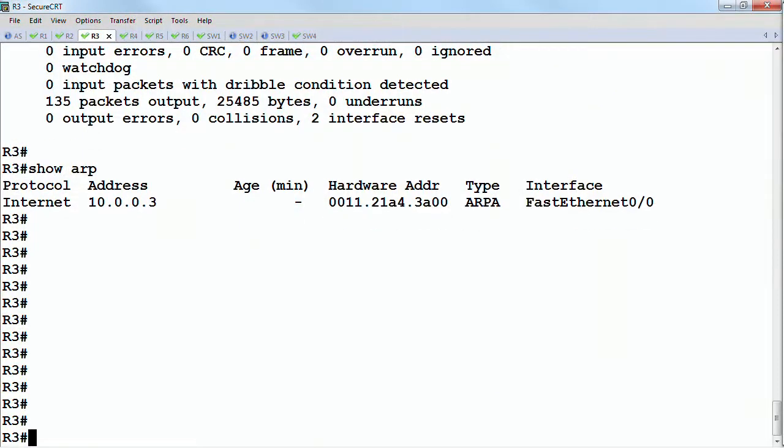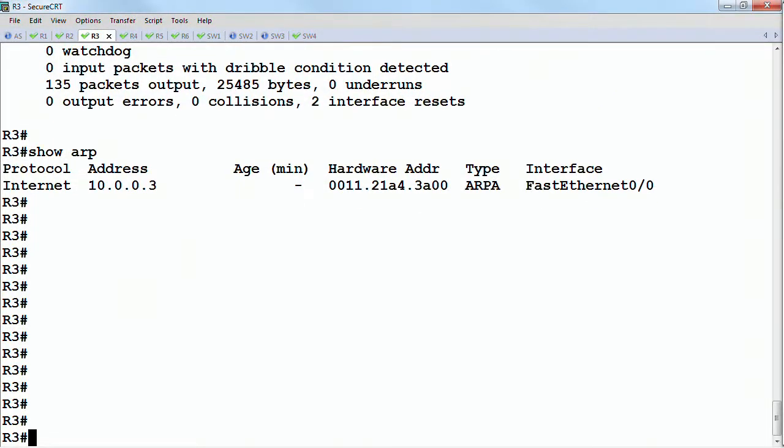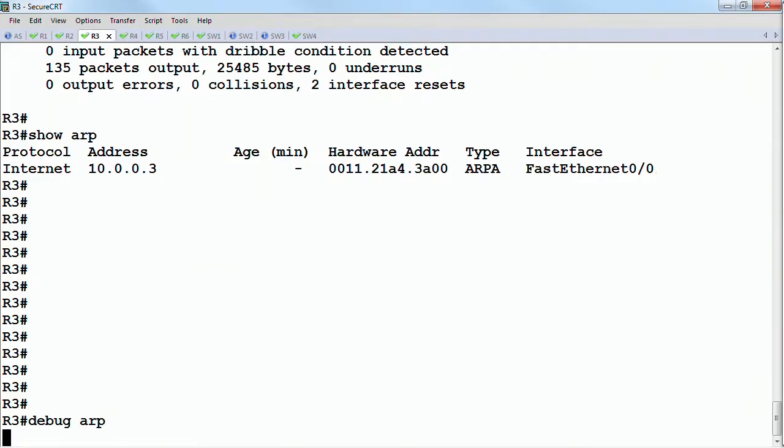So your end host would normally know the MAC addresses of the other hosts on the LAN plus its default gateway. And then based on the IP addressing, it's going to figure out, is the destination local to me or is it on some remote subnet? In which case I'm going to use the MAC address of the default gateway. We could also see the details of the conversation between them if we were to debug ARP.